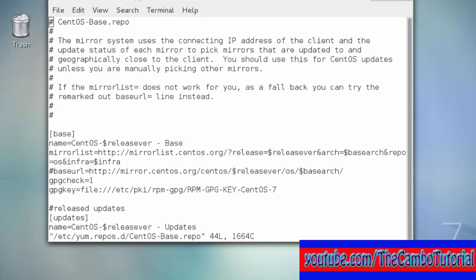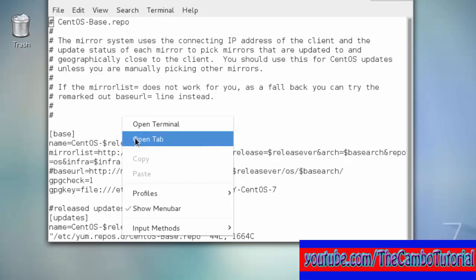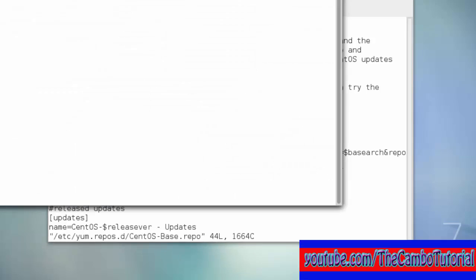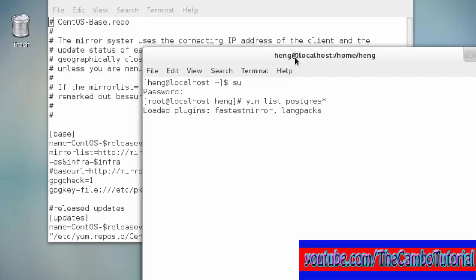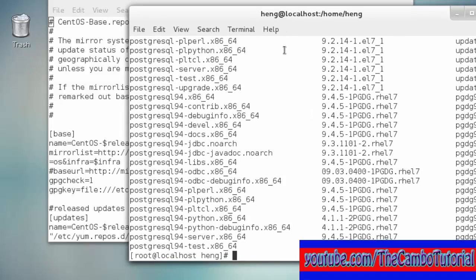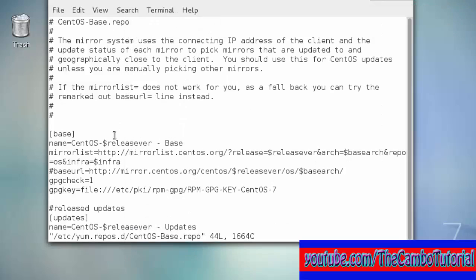Why do I need to do this? Because, let me go to the other terminal. Okay, so sometimes it's not PostgreSQL 9.4, so just follow me like this. Here you go to that file and insert this in the base section.